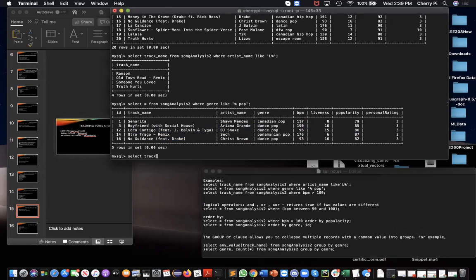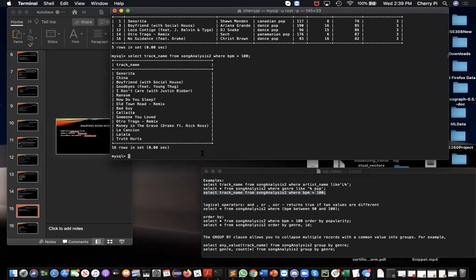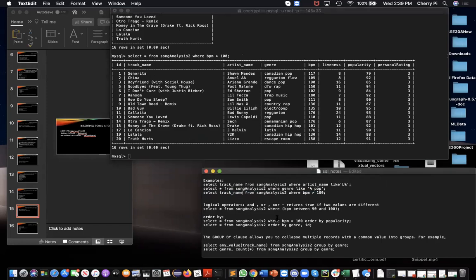So select track name from this table where the BPM is greater than 100. This will, as you expect, return all the tracks where the beats per minute is greater than 100. So let's do that. Yeah, so this didn't return the entire table because we just wanted track name. But if we wanted, we can do the entire table, song analysis 2. Yeah, so that's just going to return the whole table.